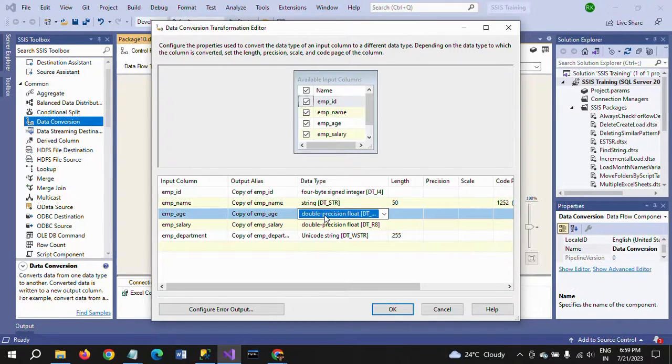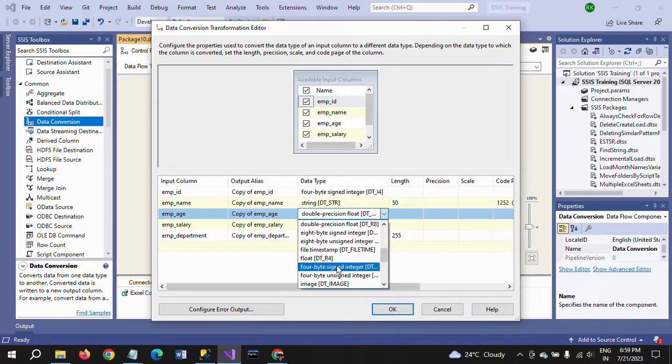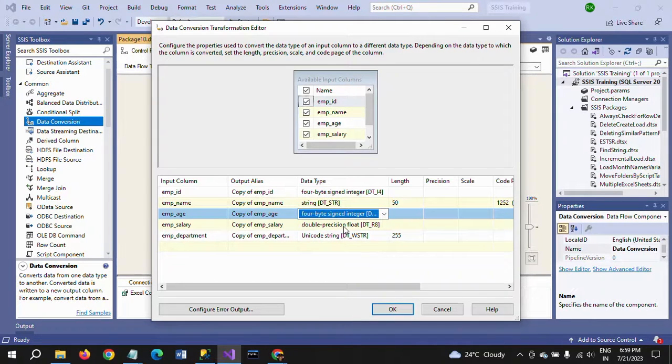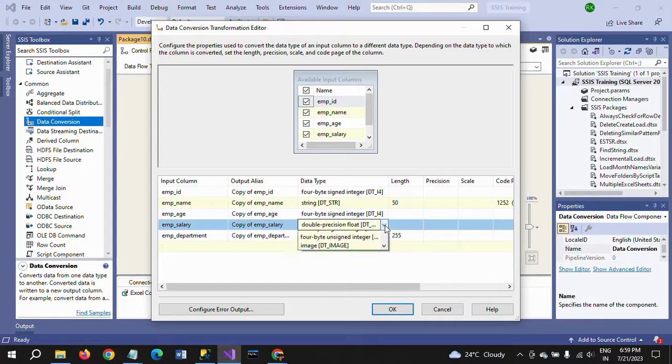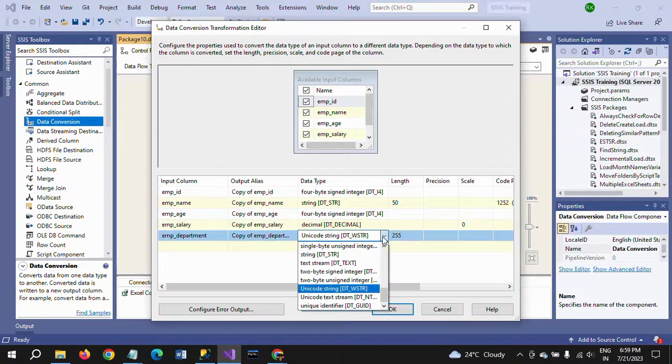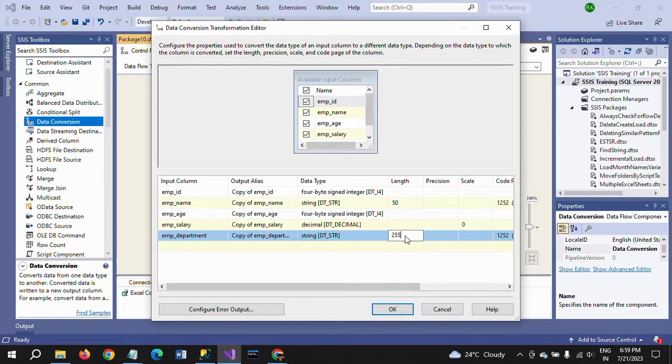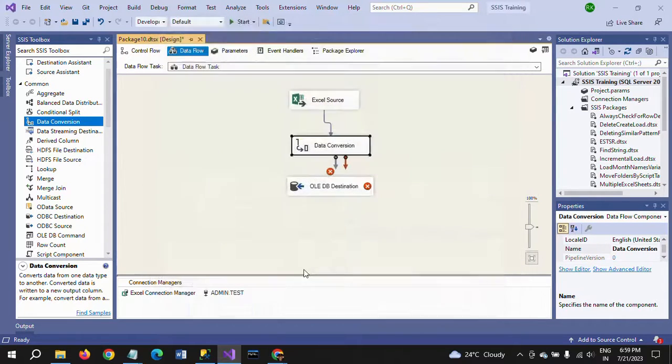And the third one, age. Age also I am changing to a 4-byte signed integer. Salary is a decimal, so I am taking the decimal data type. Department name is also varchar with length 50, and click OK. The configuration is done for data conversion.